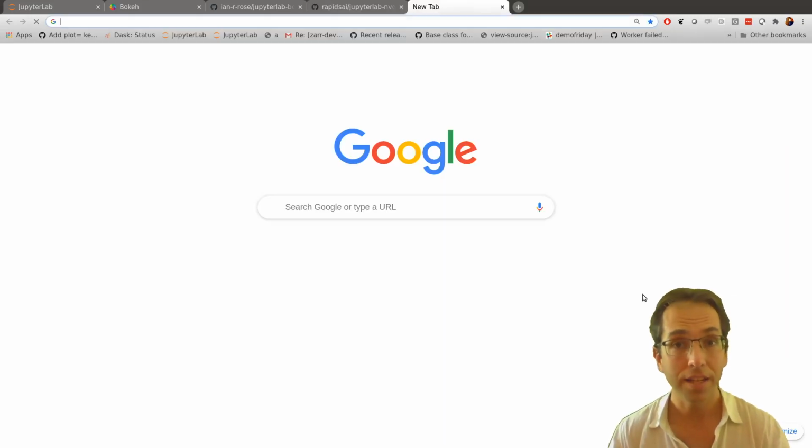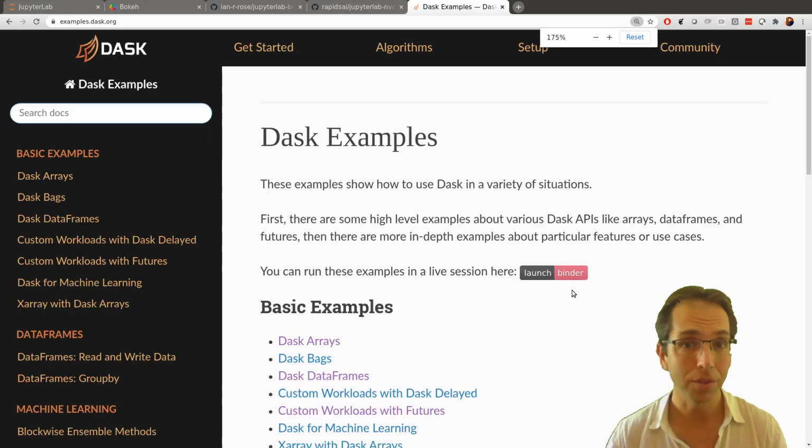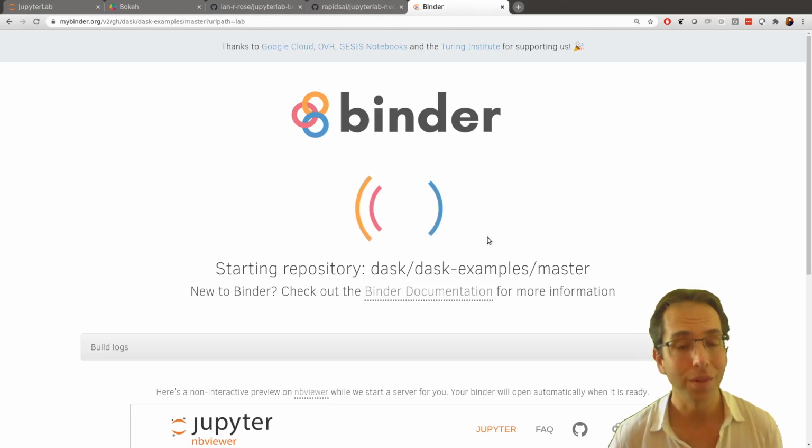So that's it. Also, if you want to go and play with this yourself, you can at examples.dask.org. And there's a Binder button, which will launch you an environment with exactly this dashboard, all set up and ready to go for you.